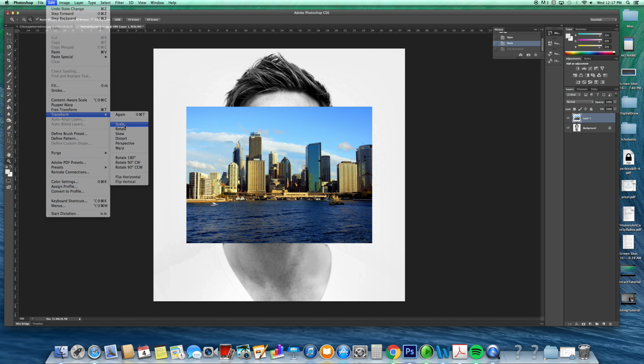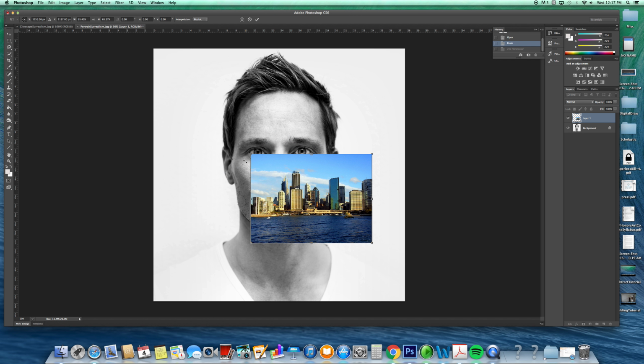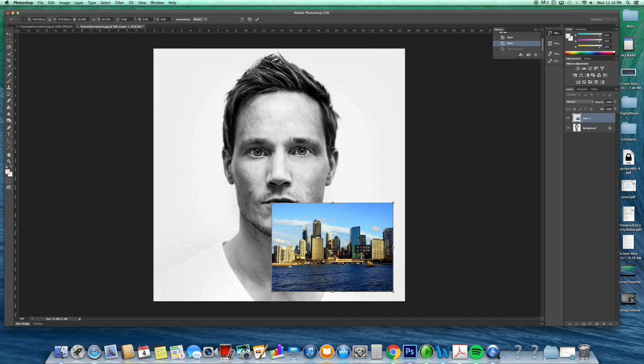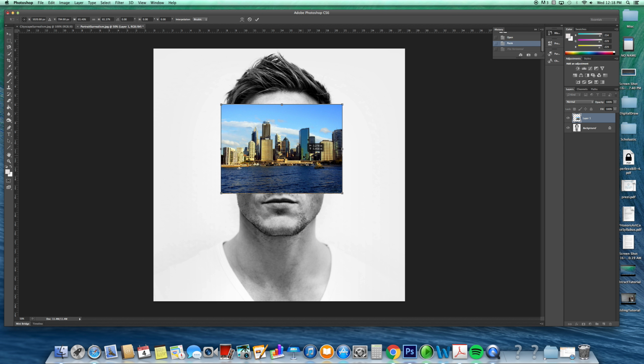I'm just going to transform scale and make this a little bit smaller. If you want to keep the proportions of your image and make sure that it doesn't get squished, what you can do is hold down Shift and then resize, and it will keep its proportions. So I'm just going to bring this over his eye area, and I'll hit Enter.